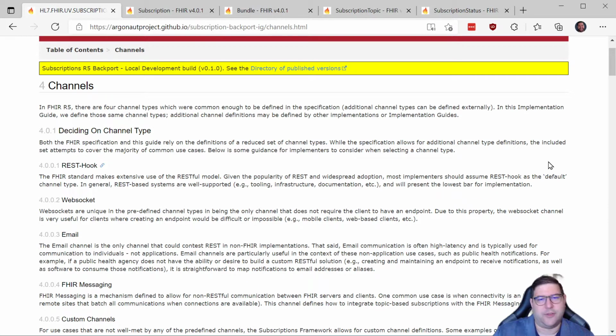And I put a little asterisk. It's obviously possible, but it's a very high bar. So in that case, the client will want to connect to the server via WebSockets because there's no additional responsibility for the client to set up something that can listen to receive the notifications.